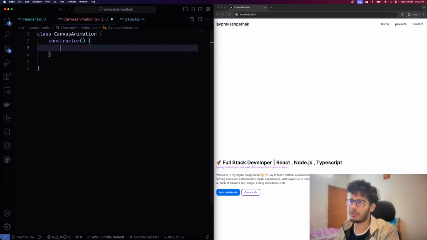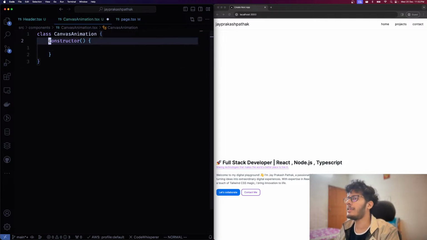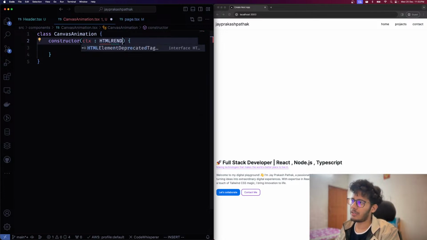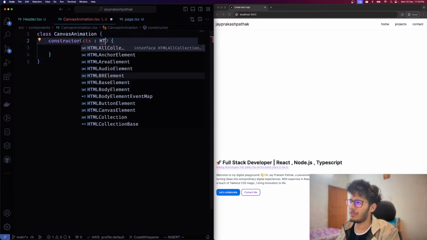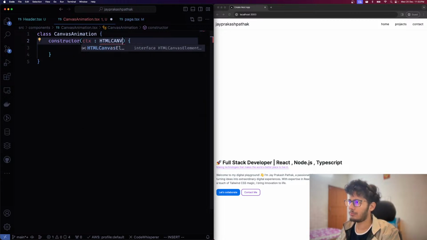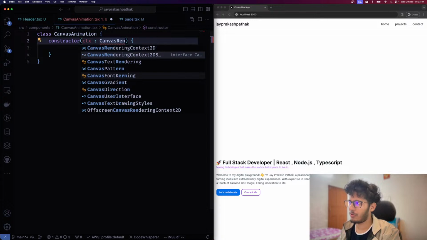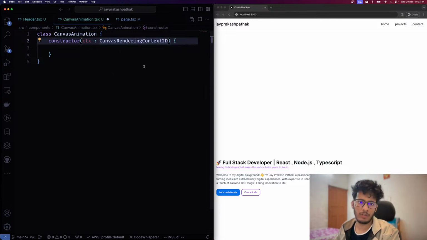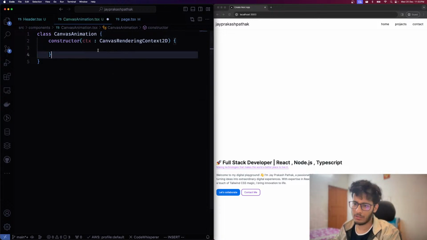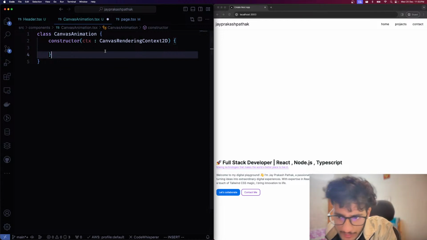So we'll be having a constructor, right? And this will receive a canvas context, right? So this will receive a ctx that will have something like HTML canvas. I don't know what the type is. CanvasRenderingContext2D. That's what we want. So we want the 2D context of this.